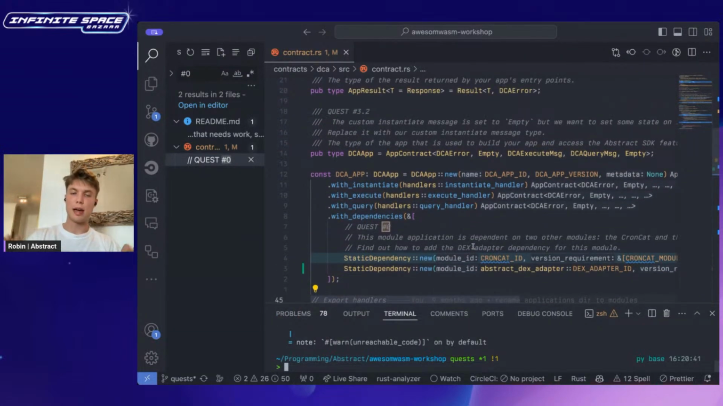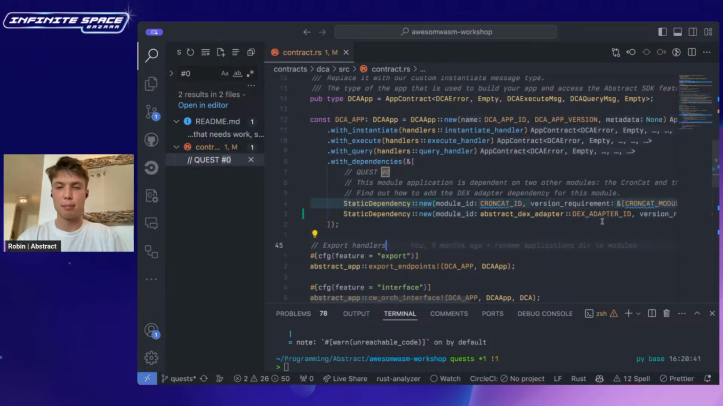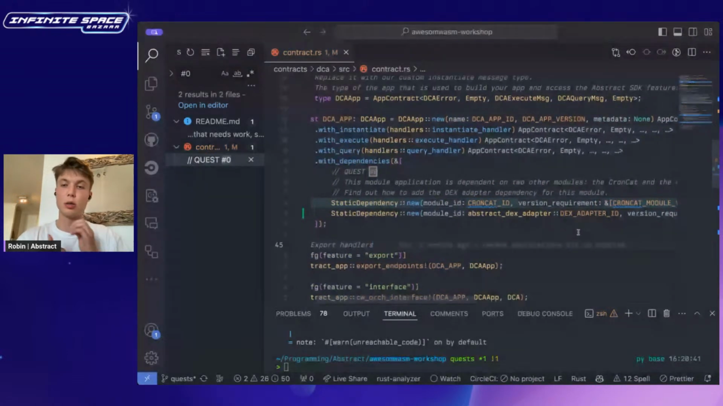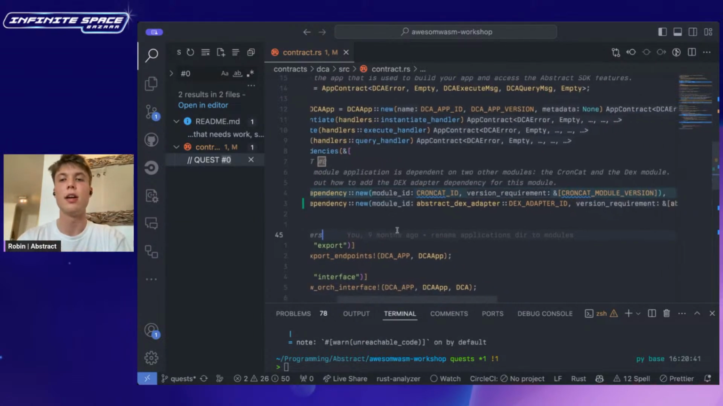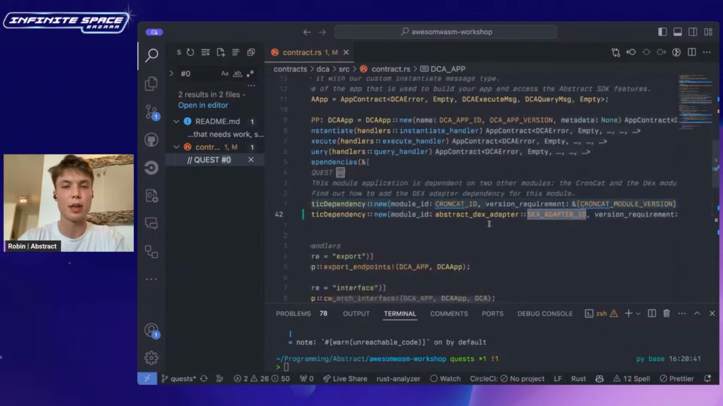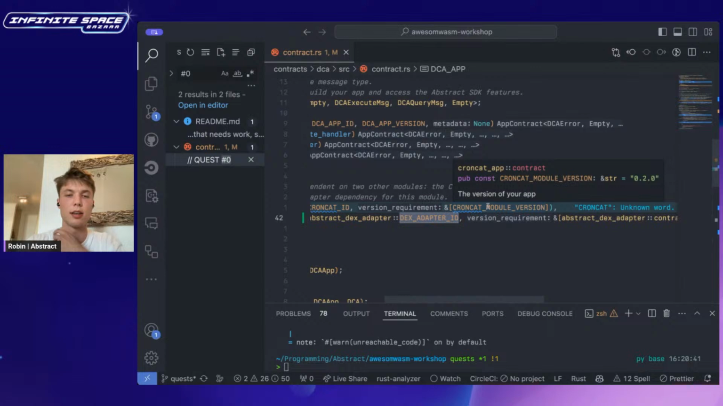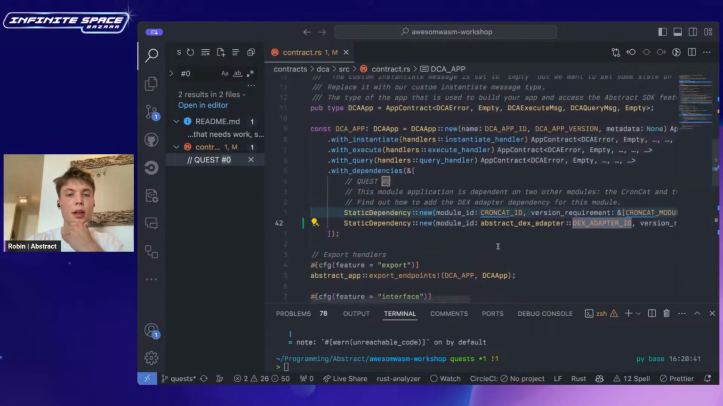So now we have defined our dependencies for this DCA app. When we try to install this app after we've deployed it, when we try to install it on an account, then our infrastructure will check whether these dependencies are met. If we don't install the Croncat app on the account and we try to install this app, it will fail. If we don't install the adapter on this account before we try to install this app, it will also fail. And if the version requirements aren't met, then it will also fail.